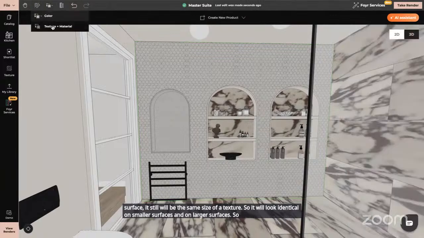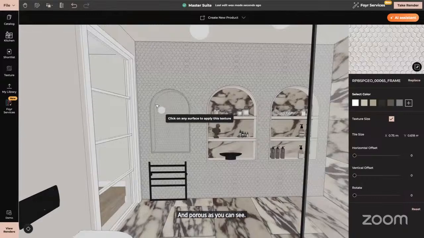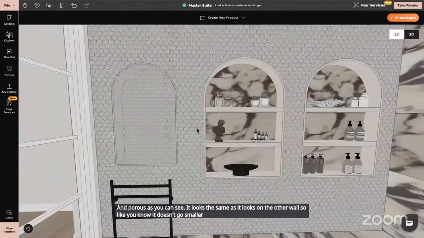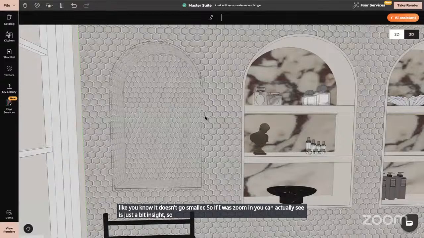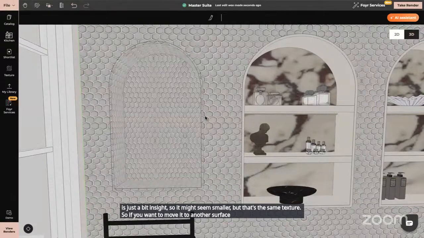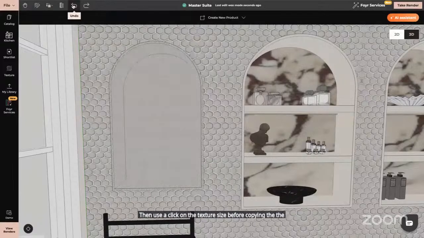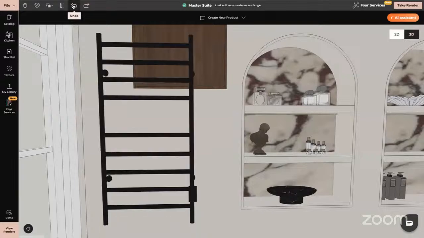So now if I use the copy texture tool and put it, as you can see, it looks the same as it looks on the other wall. It doesn't go smaller. If I zoom in, you can actually see. It's just a bit inside, so it might seem smaller, but that's the same texture. So if you want to move it to another surface, especially when you have niches, then click on the texture size before copying the texture. I'll just go back to the way it was.